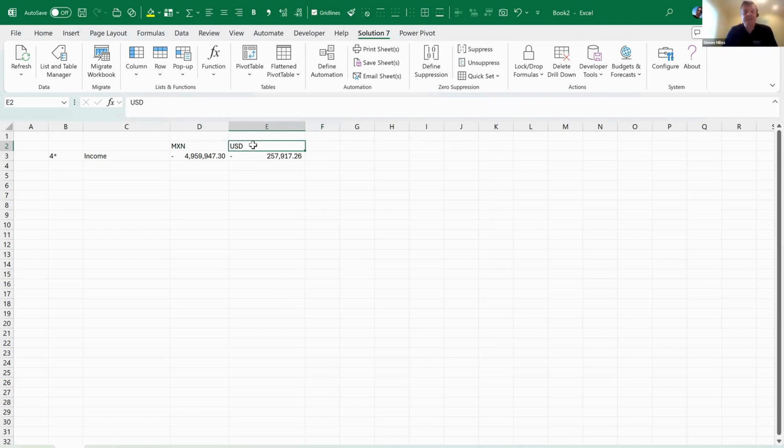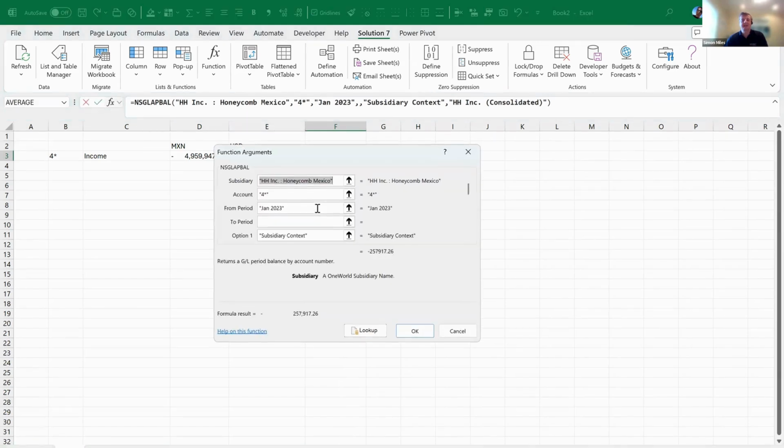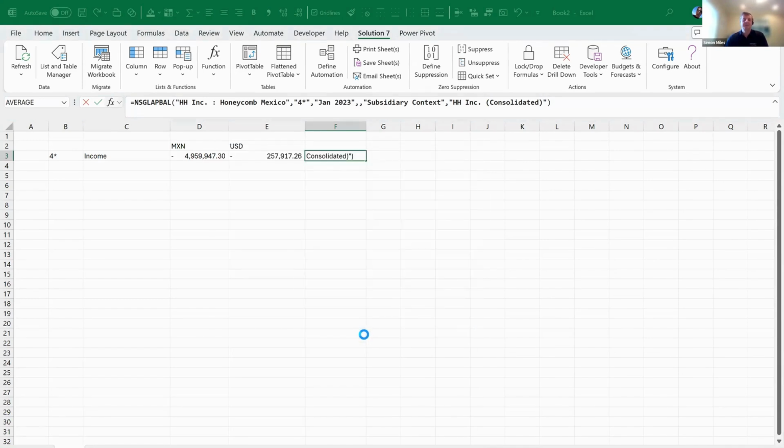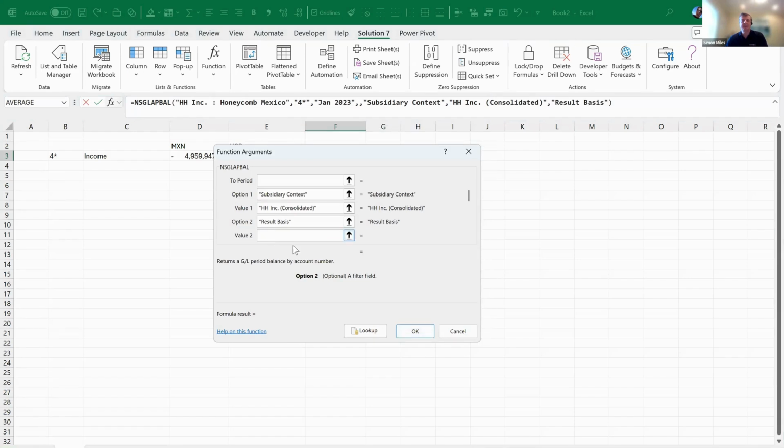Now, this is currently reporting in the actual currency as opposed to the budgeted currency. I'm assuming we've got budget currencies set up, so let me show you how to do the budget currency. What you need to do is go in and add another option, and these can be in any order. If we now go into option 2, we can change what we call the result basis.